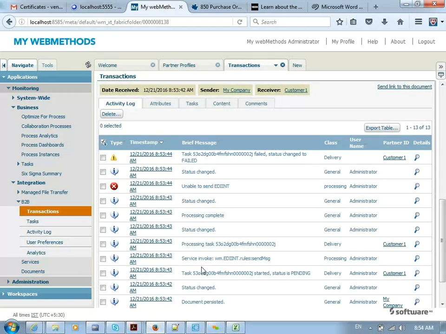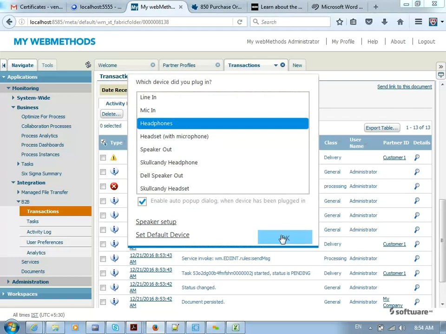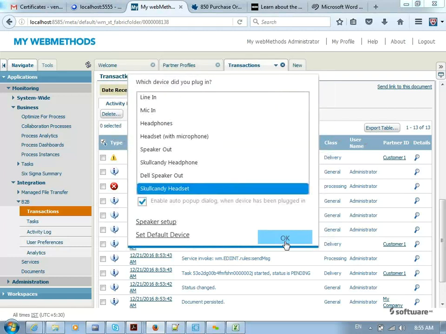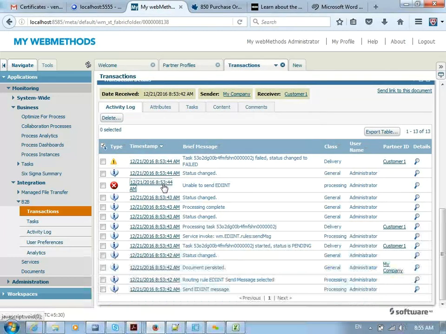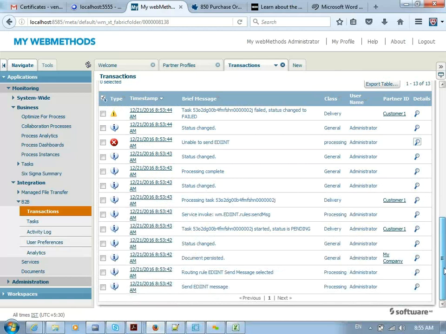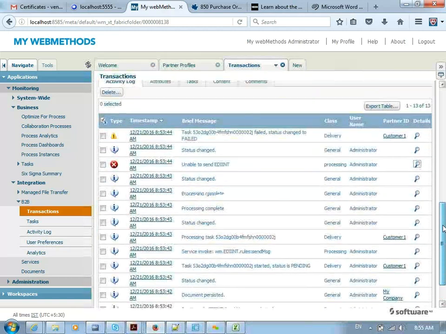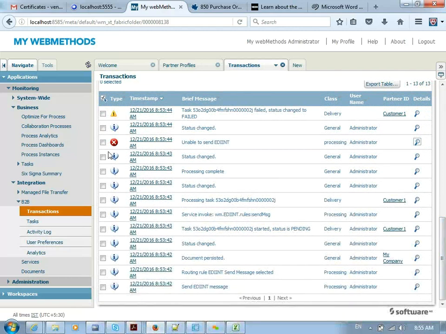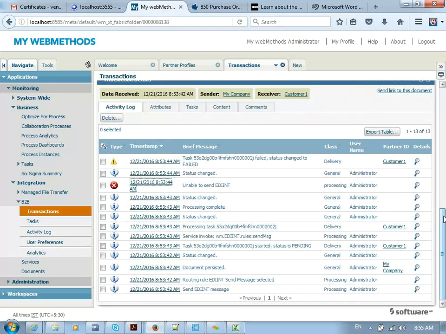Okay. Here document persist, everything happened, but it's unable to send the document to that particular customer. You'll see why. No other messages. Not showing more of the details.